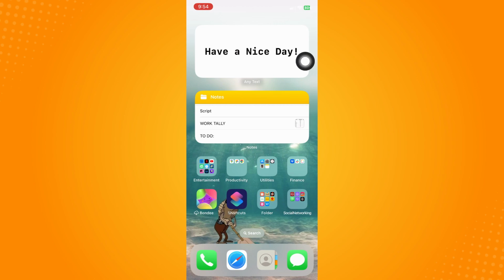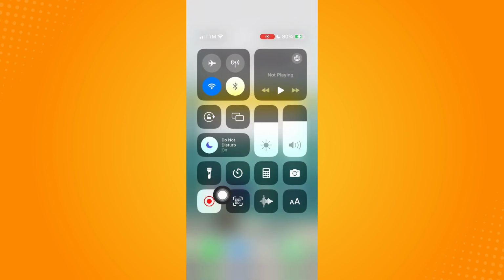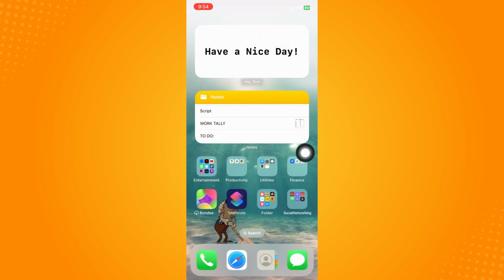The other way is to tap on this button here. If you have this circle here, tap on that and go to control center, and it will lead you back here to your control center. And basically that is how you screen record on your iOS 17, and that is all for today.